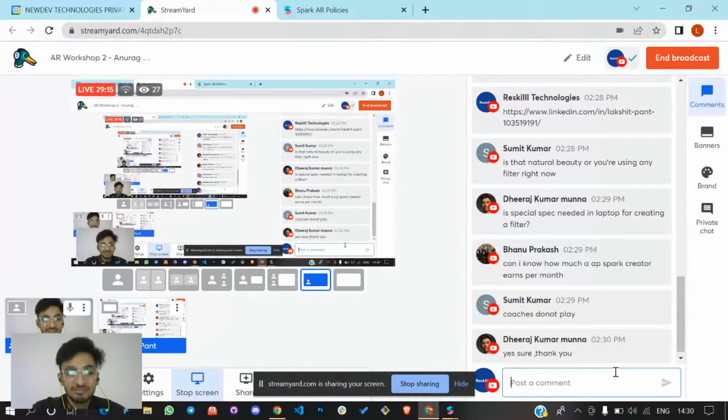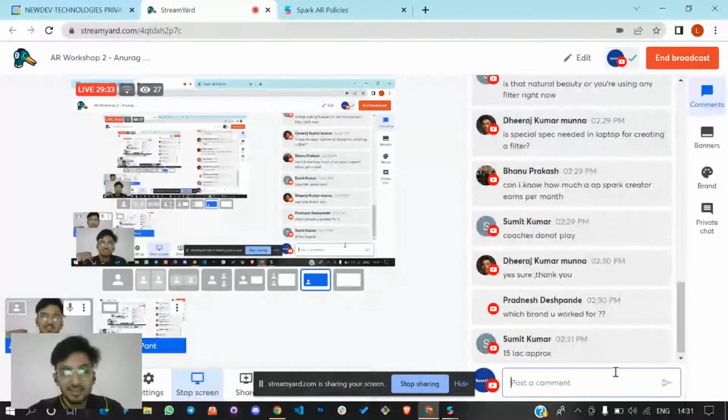It's something like 1 crore 60 lakh or something like that. Just for making one filter, you can earn that kind of money. Obviously, there is no limit. The brands pay you even more than 15 lakh you can earn.